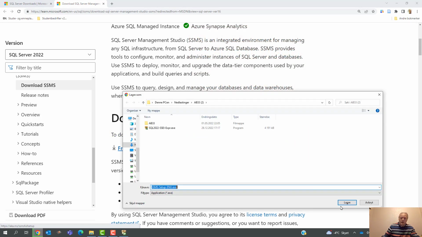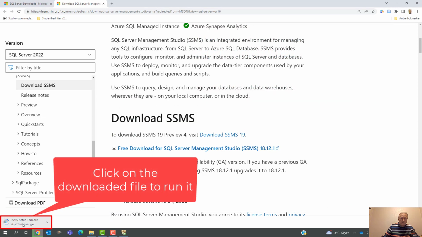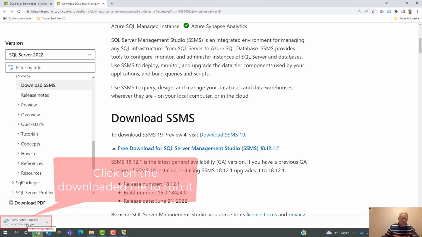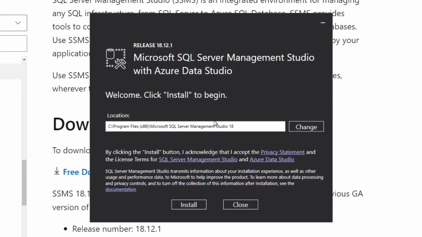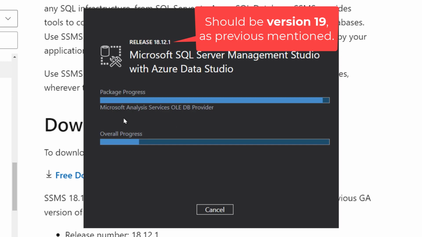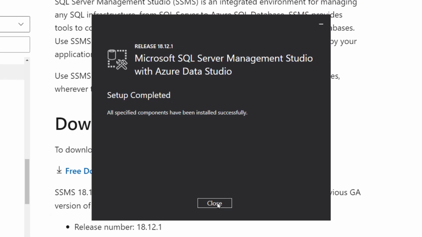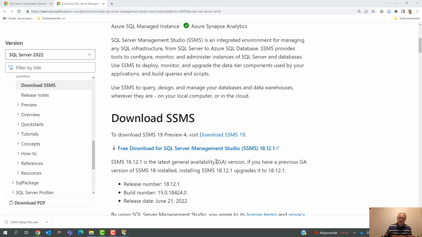Once again, we have to save a file and then open it. Here, I open it down here, run it more explicitly, this executable file. Welcome, click install to begin. I will use this directory, so I just click install. Then it downloads some packages needed for the installation. And after some minutes, this setup will be completed. All specified components have been installed successfully, so I click close.